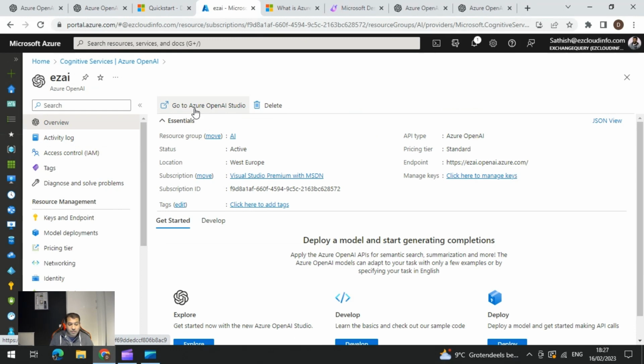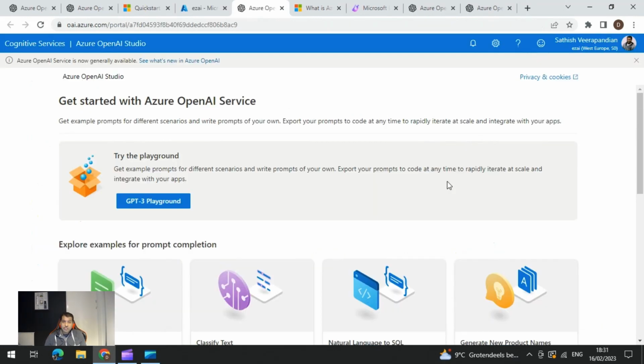The moment you click on the OpenAI Studio, it takes you to the Azure OpenAI Studio portal. This is the place where you can access the Azure OpenAI service, and this service is also accessible through the REST API. It would ask you to create the first resource. Since I have already created one, it gives me an option to try the GPT-3 playground.